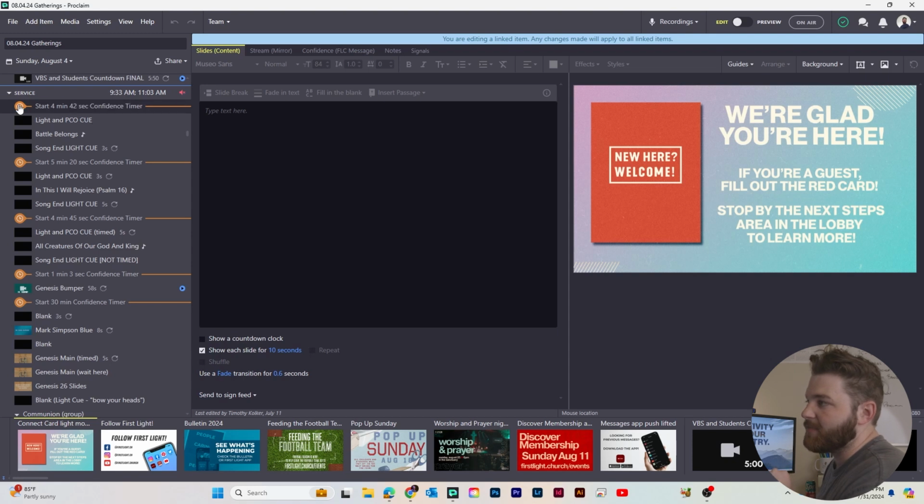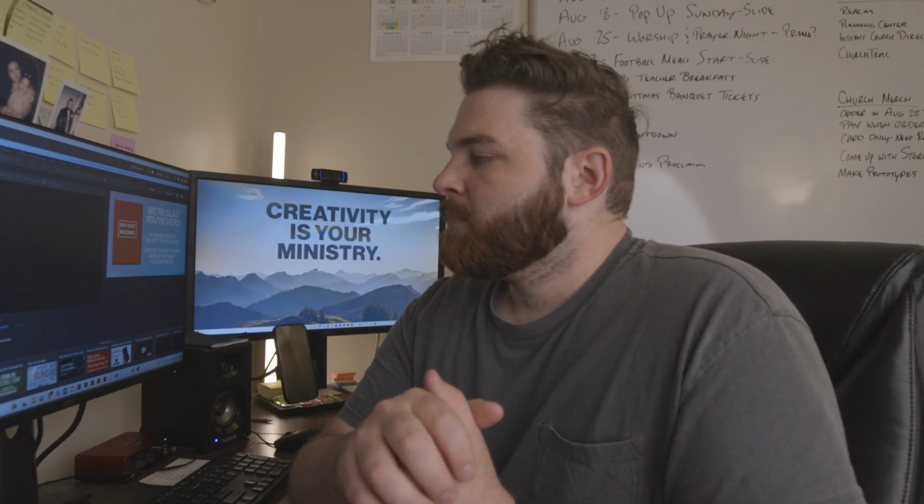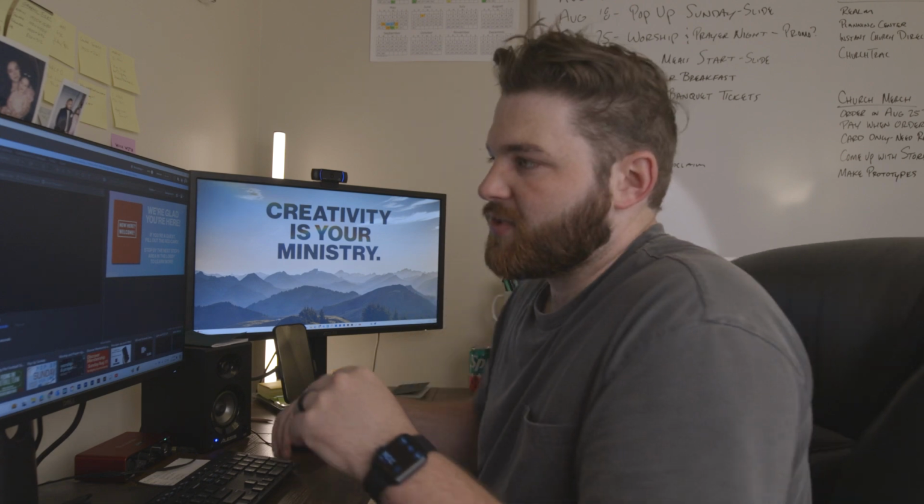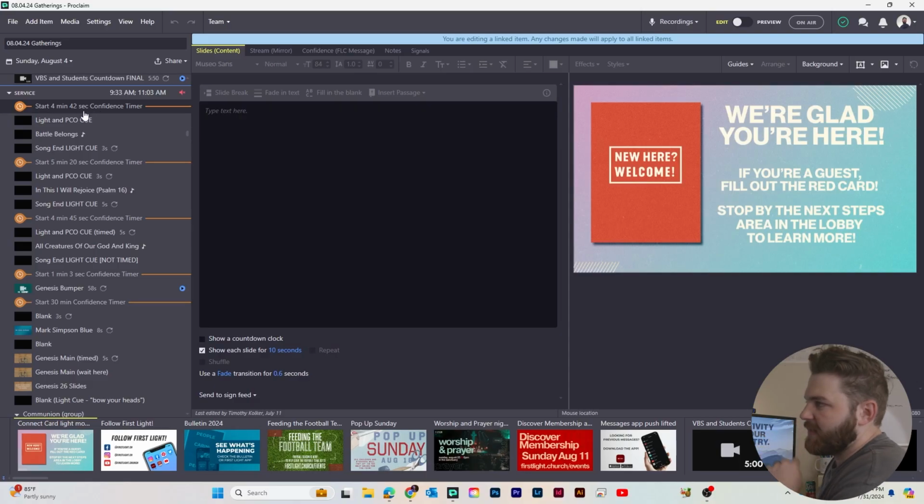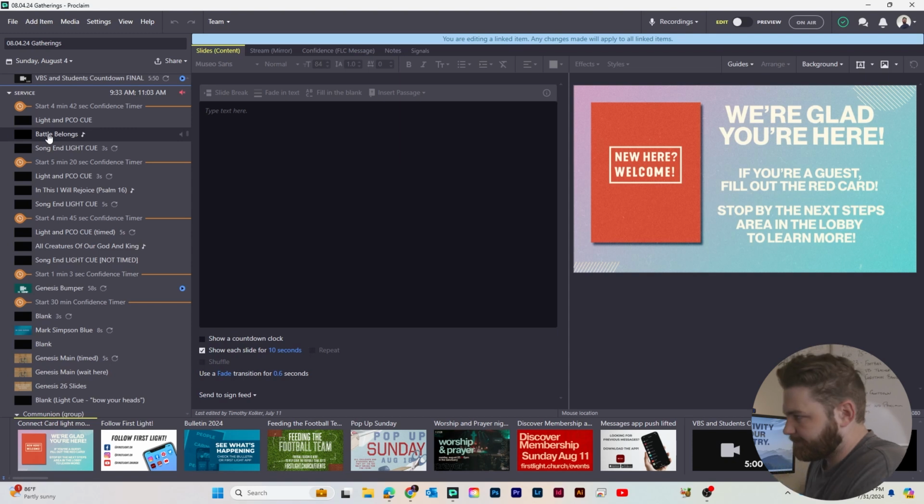So we have these timer cues built in, and what that does is that communicates with Planning Center. And Planning Center specifically is linked up here so that we can keep track of timing, all of that, and our light cues we have set up automatically through here as well. So here on the left-hand side, you'll see this is a confidence timer cue, and so that lines up with how long the song typically takes. And so it will be a green timer until you go over, then it's red, basically yelling at you.